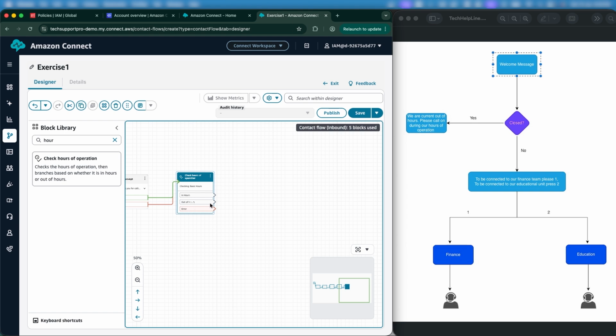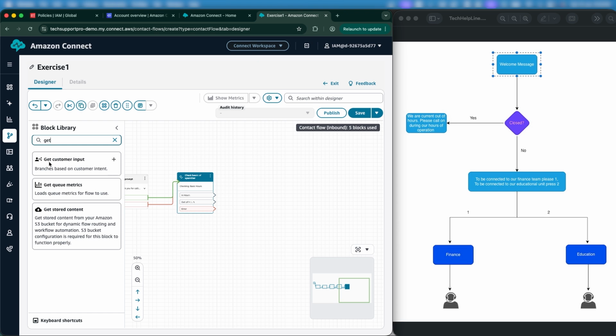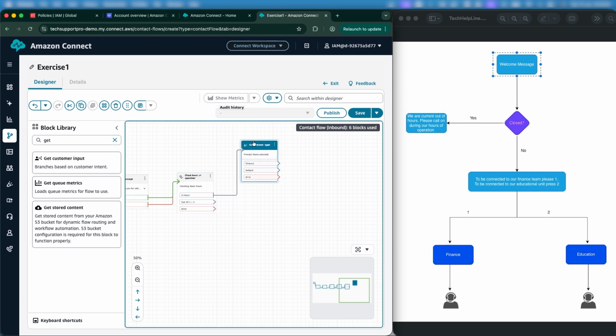So basic hours, and then in our diagram, if it's in hours, that is if it's not closed, they want to play this message where they want the customer to be able to select between a finance and educational unit. So that, as I said, we want an action. We want them to enter an input. So we are going to use the get customer input block.